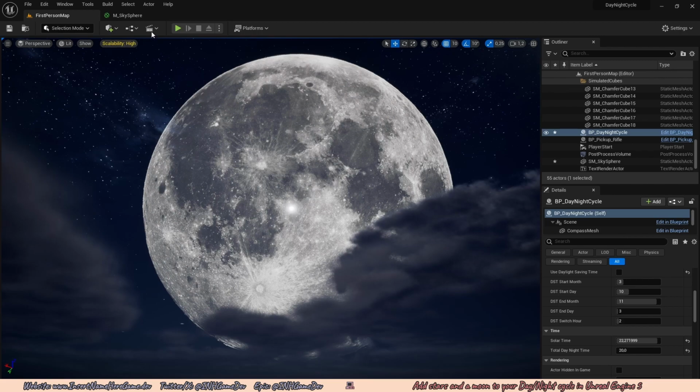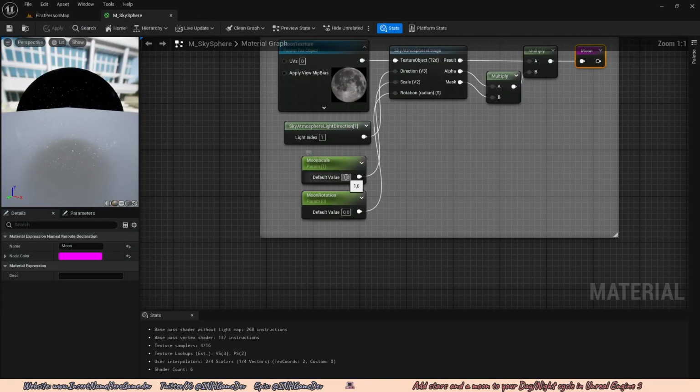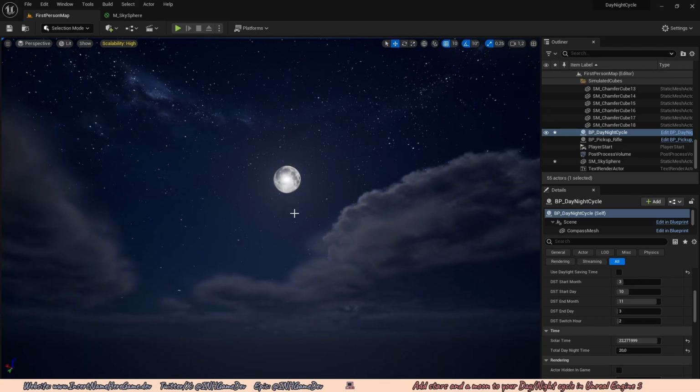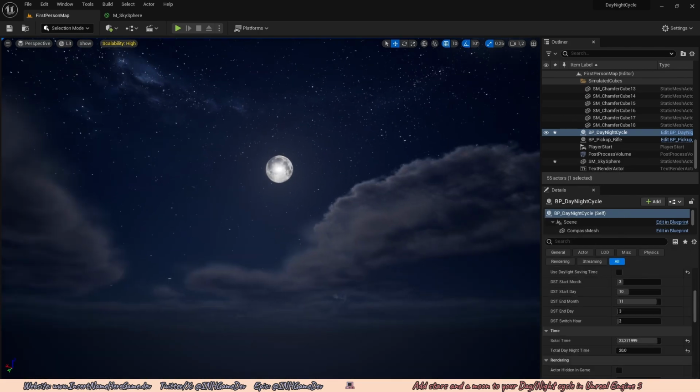But I think let's go to our SkySphere. And the moon scale, we're going to set the default value to 0.1 and apply and save, so that the moon is overall just smaller. I really like the size, but remember you can adjust it in your material instance.